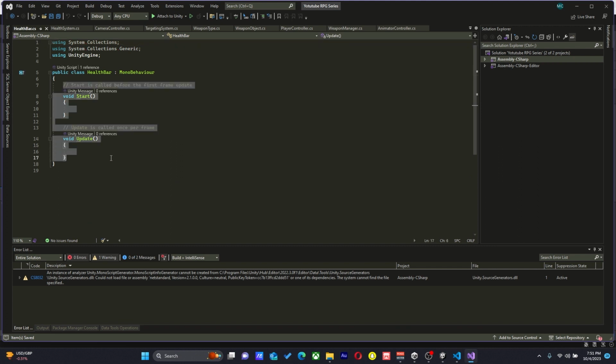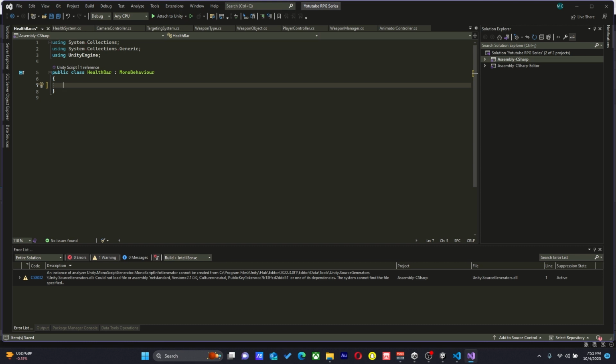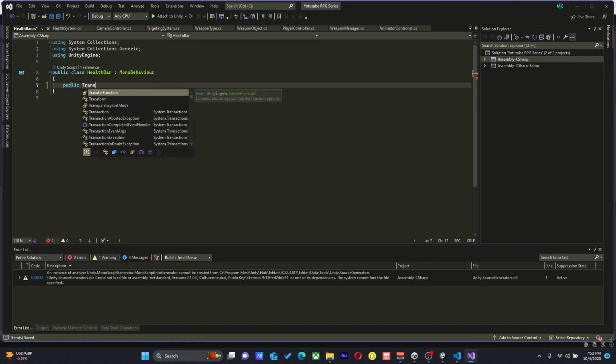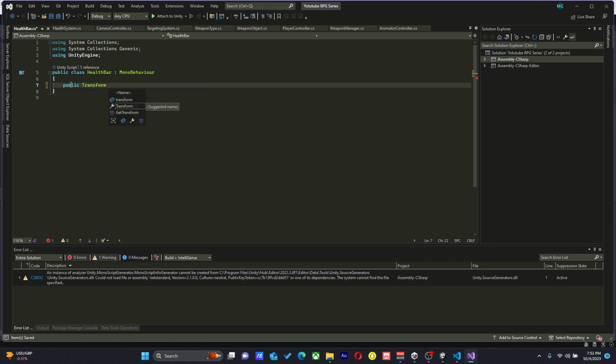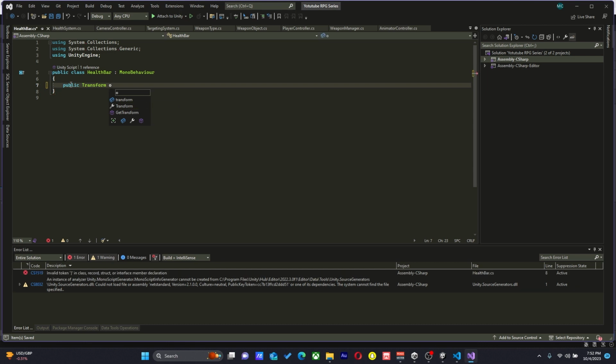It's a little bit complicated, but pretty easy. So let me just look at my notes here. Health bar. Okay, so we're going to now have a public transform, because you see where I want it to be transformed. Then we'll say owner. So this is the owner of this health bar.